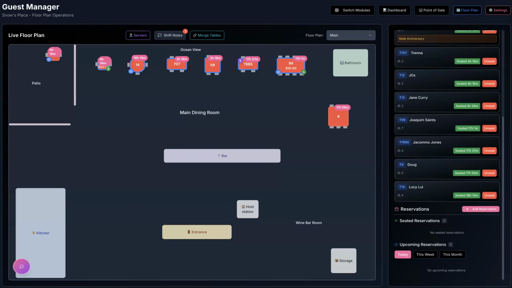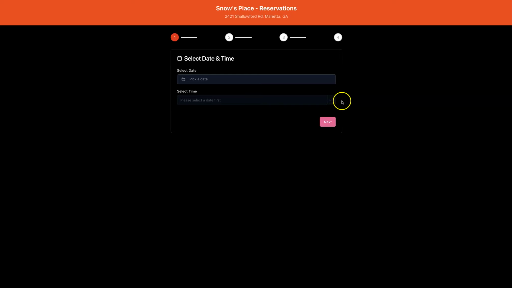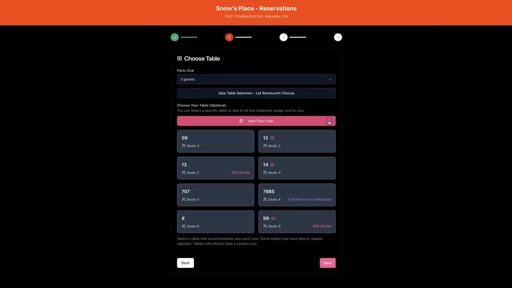Let's go over here. We'll go to Snow's Place. This is the landing page. We'll come back to that. So reservations. This is the ability to actually select reservations offline or from your website. You go ahead and pick a date, select the time. Next. And this is where it's very different, very cool.